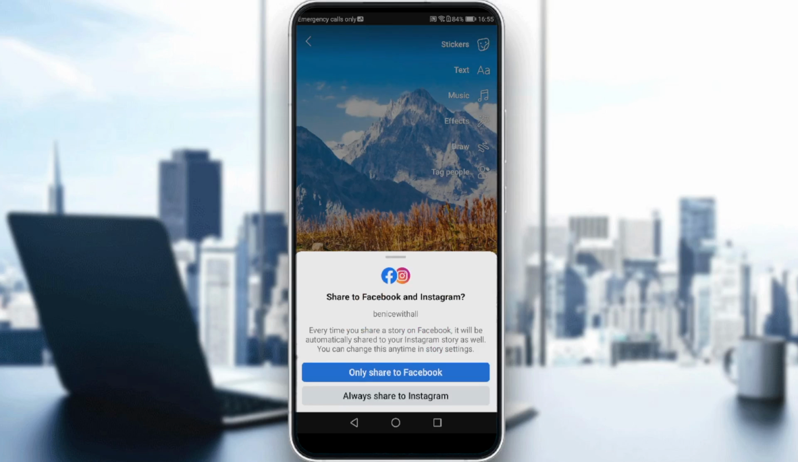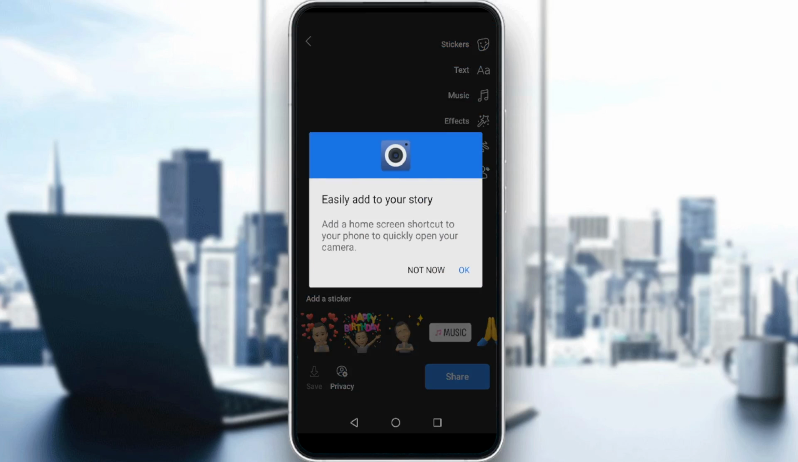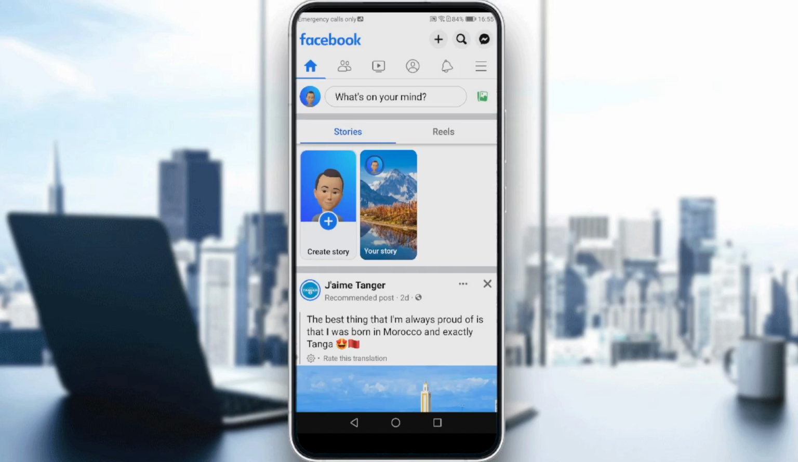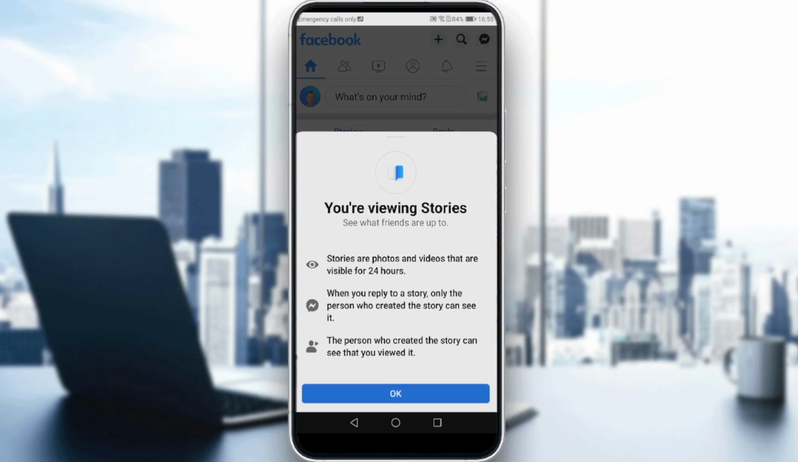Let's just share it only on Facebook, because I have my Instagram linked with my Facebook. That means if you share a story on Facebook, that could share it on Instagram as well. So no, not now. And as you can see, my story is already shared. So let me just go and click at my story.